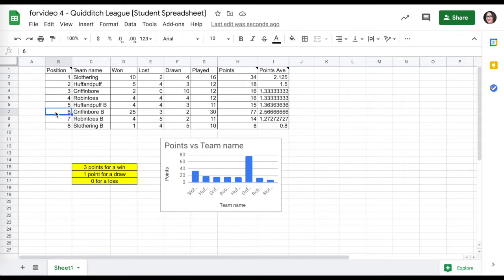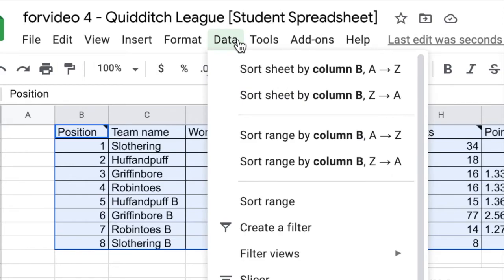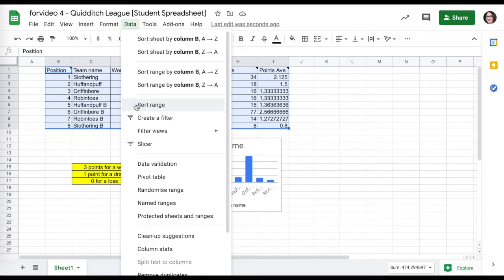Well, yes, we can, because we're on the laptop. It's a lot easier. This is a thing that you can't really do very easily on the iPad. So what we're going to do is click in the middle of cell B1 where it says position, hold down your mouse or your trackpad, and drag all the way down to cell I9, to select all of the data. You're then going to go up to the top underneath the title where it says data, which is a menu. And you're going to pick the 5th option, which is sort range. Just sort range. Ignore the ones above.